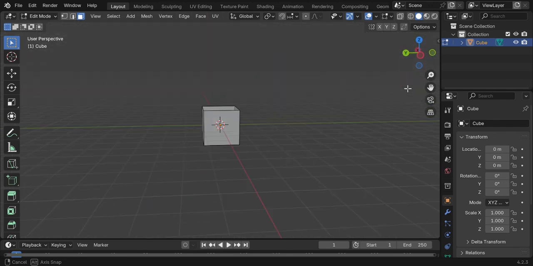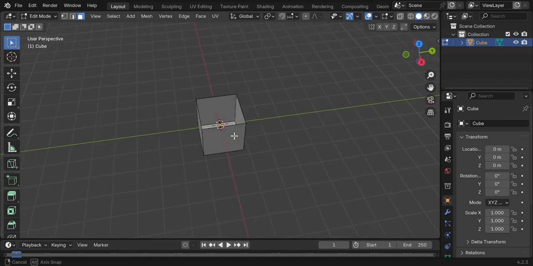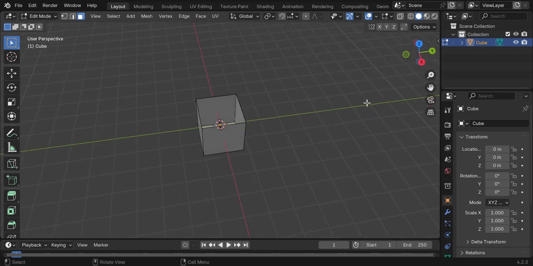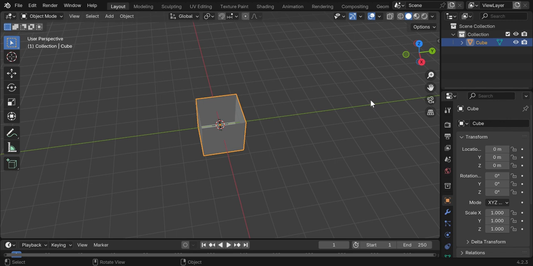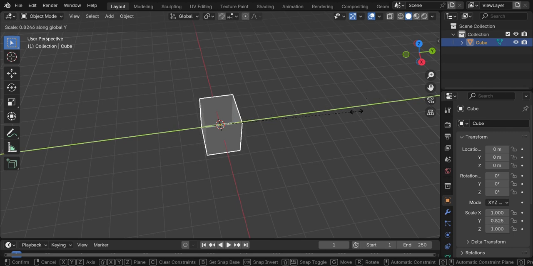Now the next thing I want to do is scale this on the Y axis. So I'll go to object mode, then hit S to scale, then click Y to indicate exactly the axis I'm going to scale on. If I want to use the X axis, I'll click S and then X. So I'm scaling on the Y axis to give you a very good shape.